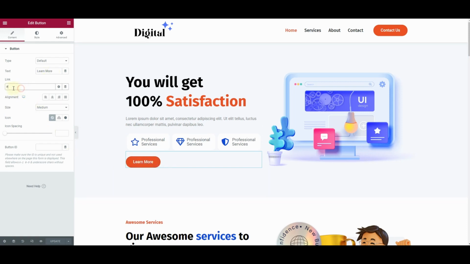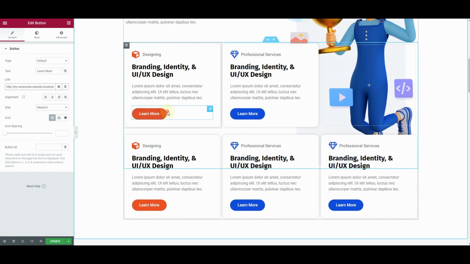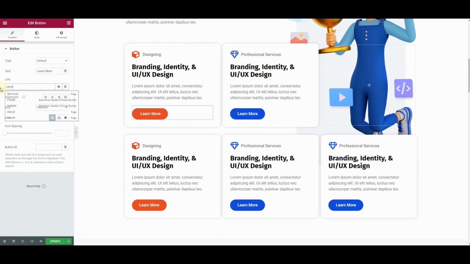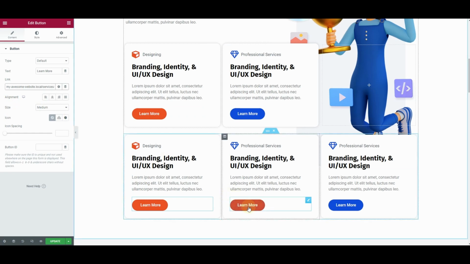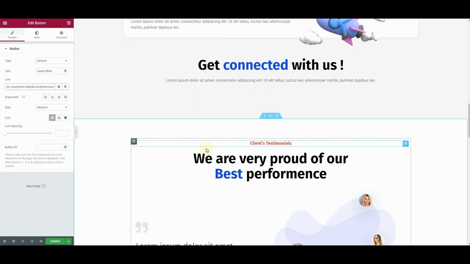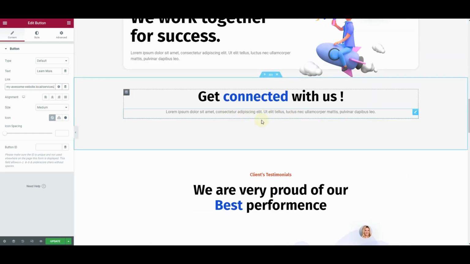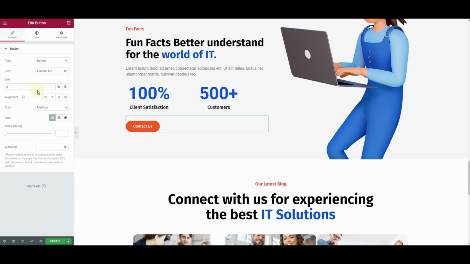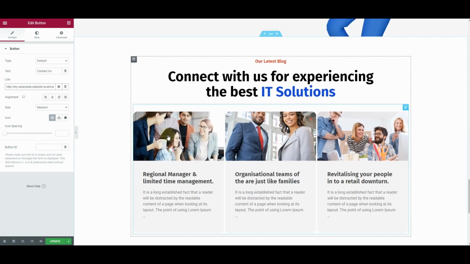So for this, learn more. For example, we want to send this one to the services page, so I'll type services and I will choose services from here. Now for this one, I want to send them to services page as well, so I'll choose services from here. I'll copy this one and I will paste the same links in all of these buttons, just like this. And then we actually need to insert a form here, and this one will go to the contact page. So I'll search for contact, and this is the contact page.